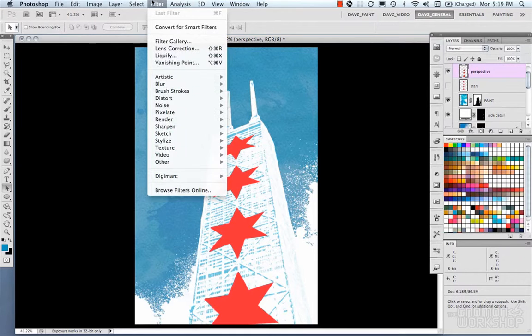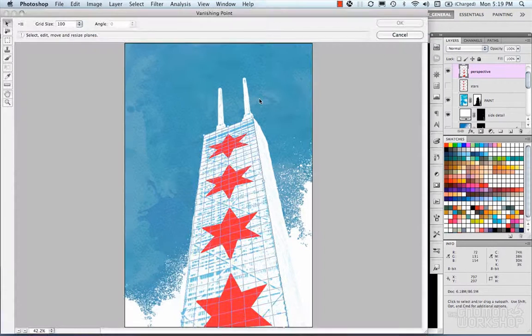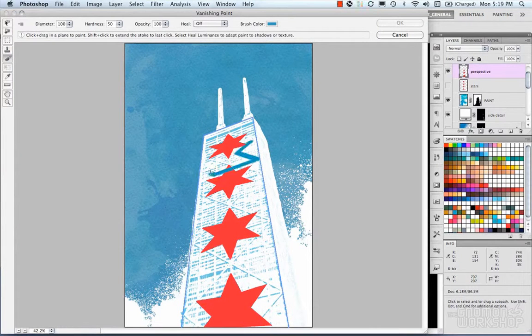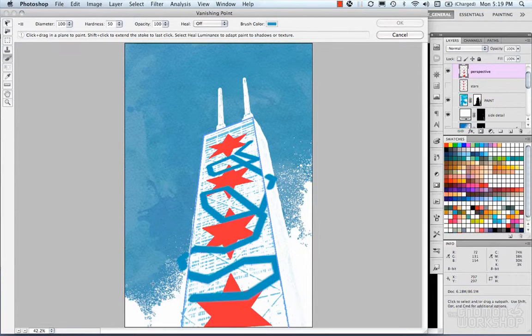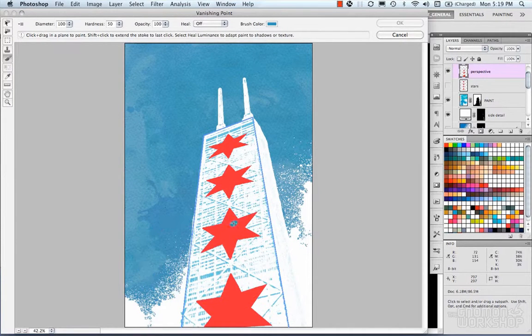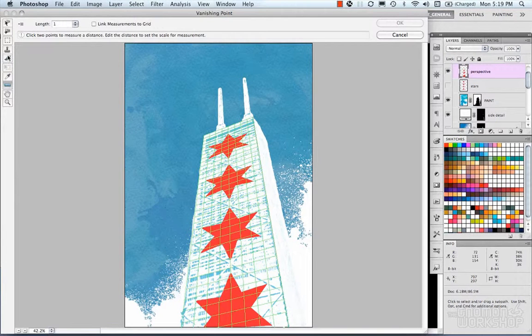Now if we jump back in here, we still have our grid, so it remembers our grid, which is good. We can also paint, and it'll paint within the perspective and within the space of the grid. You can eyedrop, you have your measurement tool, so on and so forth.